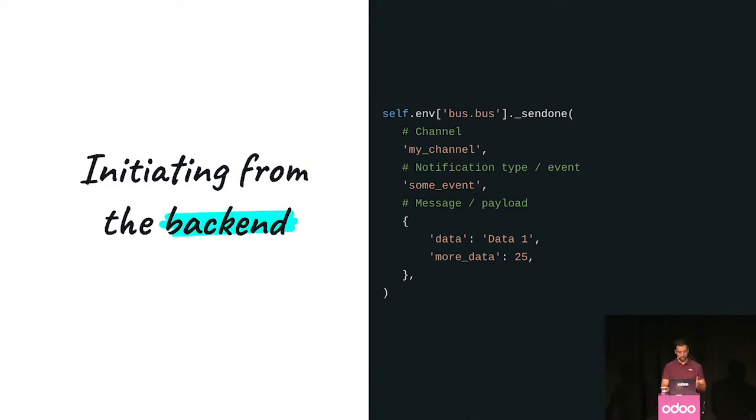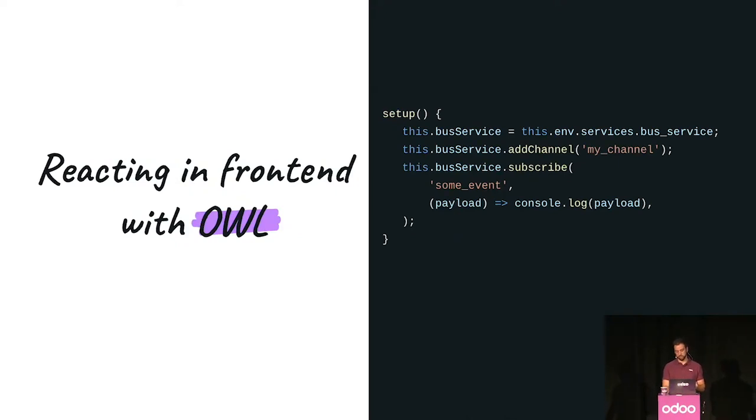So keeping this in mind, in the front end, we will usually have the bus service available in the environment. And we're going to have to tell it, OK, I want to listen to this channel. And in this channel, when I'm listening to this event, I want to react in a certain way. Like, for example, here, the callback is just to display in the console what we get.